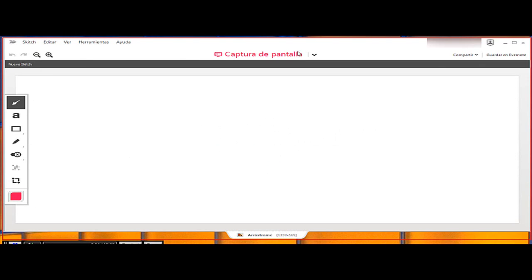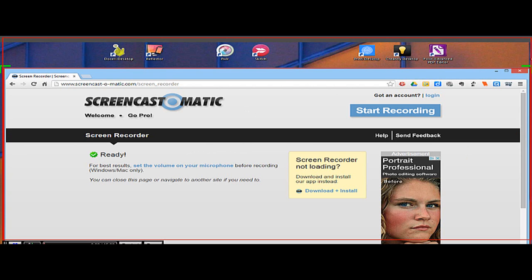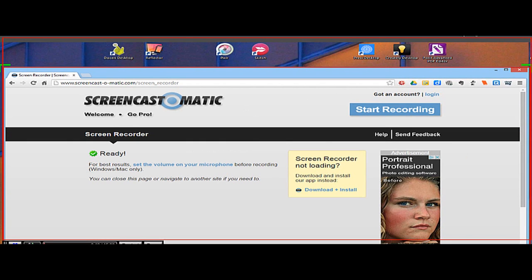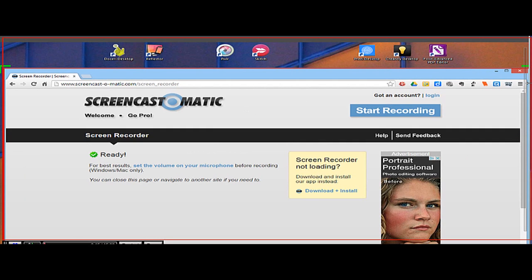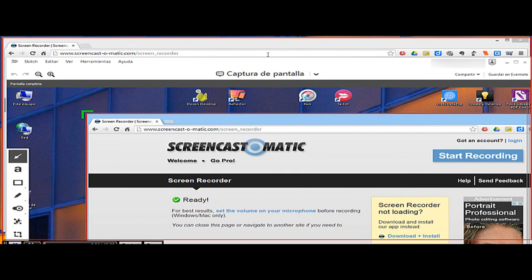Okay, we can, for example, capture all the screen. And then, for example, add some text. This is what you can do with Screencast-o-matic. When you finish, just click on done, or if you have to do it again, just click on restart. That's all.